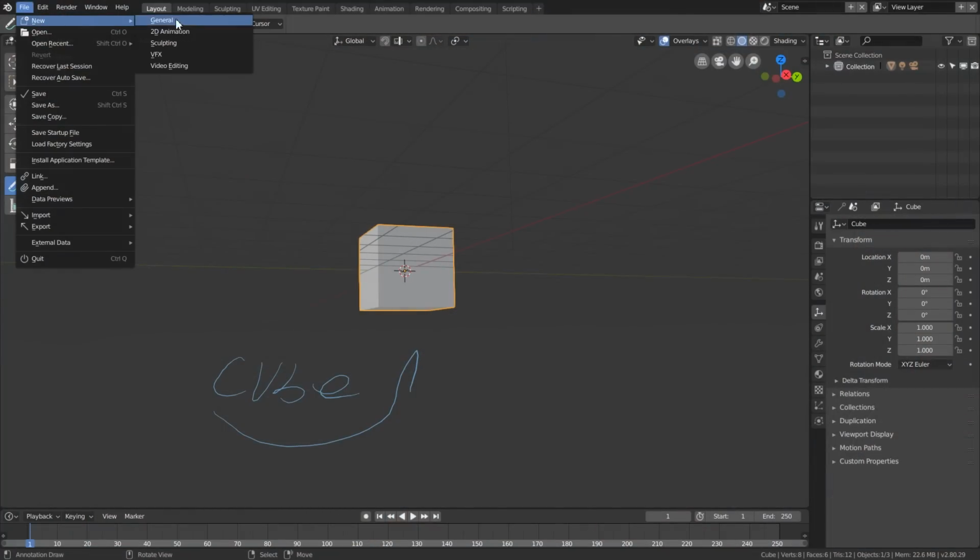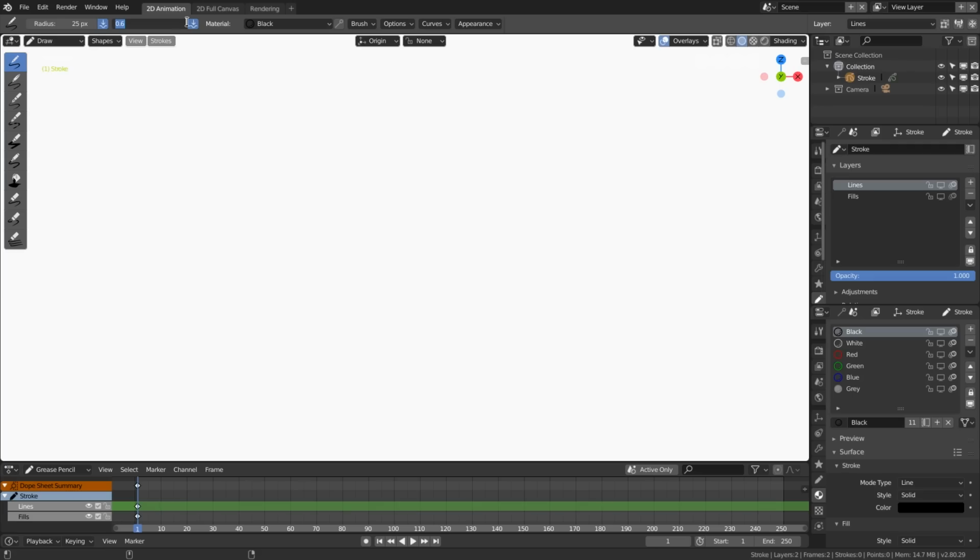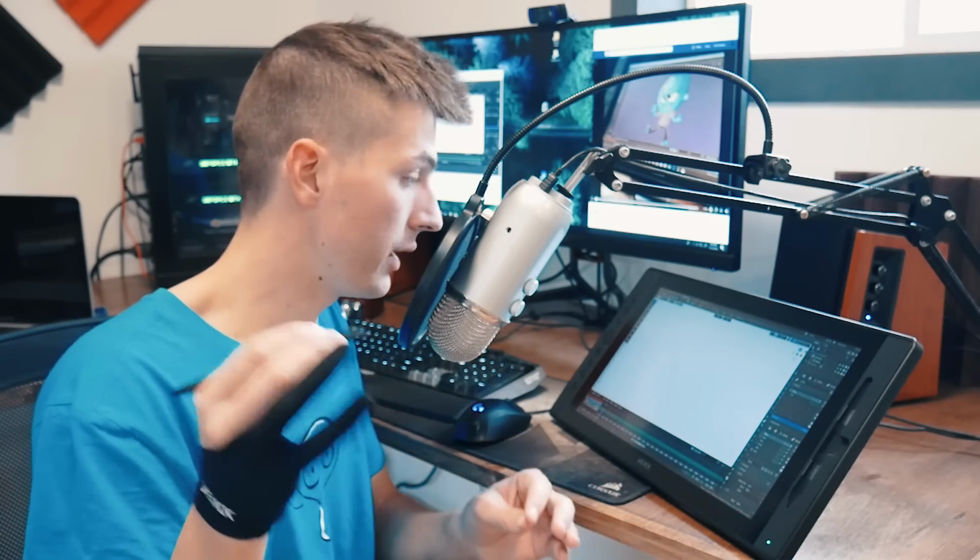Alright, so let's dive in and really take a look at what Blender 2.8's Grease Pencil tool has become. To do this, I'm going to go up to File, choose New, and then scroll over to 2D Animation. We're just going to choose that so we get a blank new default scene that's more meant for 2D drawing in Blender and not 3D work.